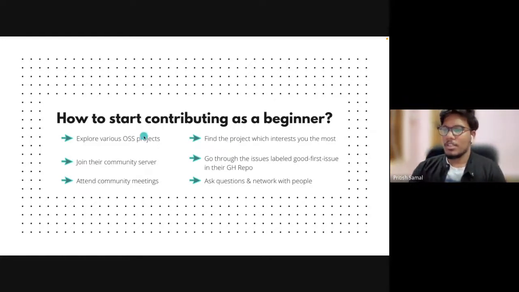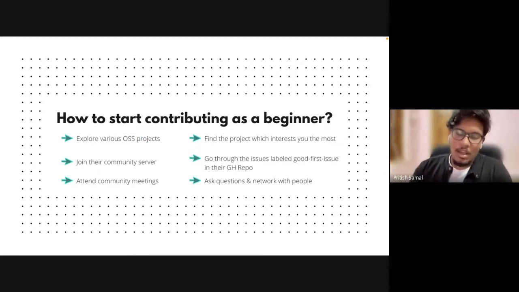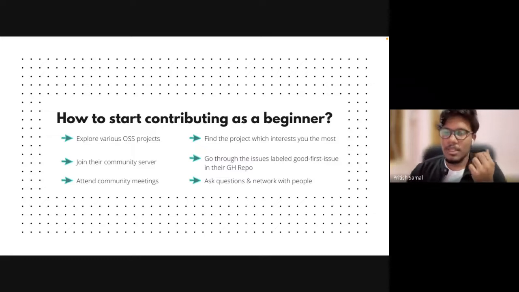And once you have found the project, let's say at max you take 2 to 3 organizations, because more than that will be difficult to manage your time, because you have to dedicate some time to open source. So I would say a maximum of 2 or at max 3 organizations whose projects interest you the most, and after that join their community server. Every organization has a community server where all their general communication takes place. The server can be anything. It may be Slack, it may be Discord, it may be a Google group, it can be anything.